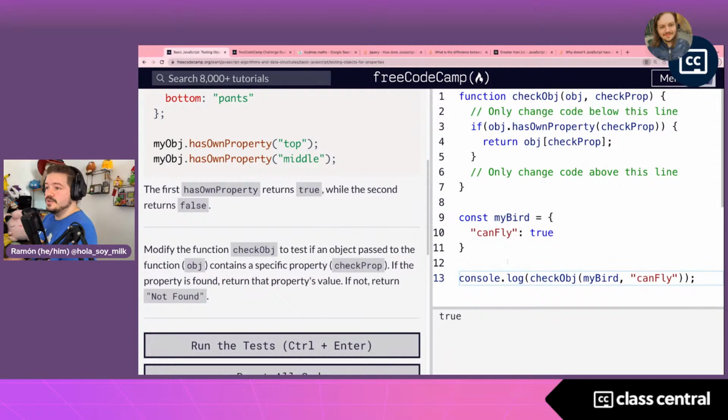So we got console log with checkObject, myBird, and canFly. Why we're using bracket notation here is because this parameter, we can't use that with dot notation. You'll see why in a moment. Actually, instead of canFly, let's change this to be eats with birdseed. So we've got an object called myBird with eats set to birdseed, and we're checkObject with myBird and eats, and that's returning us birdseed.